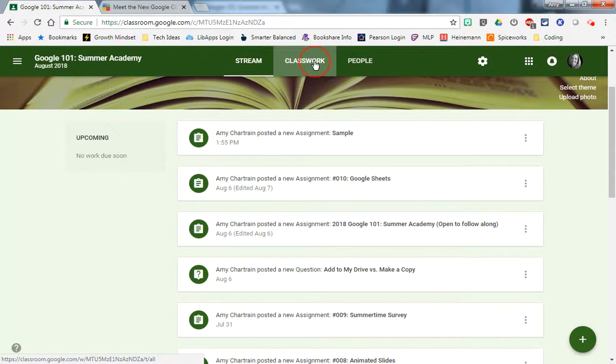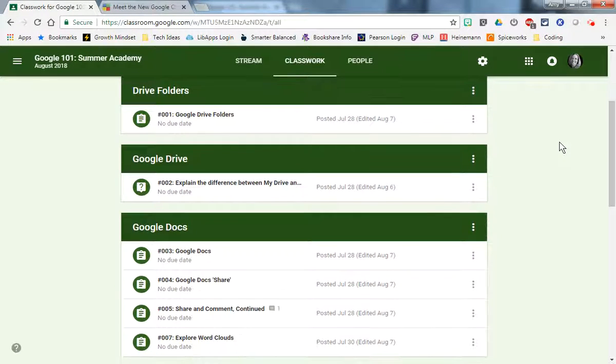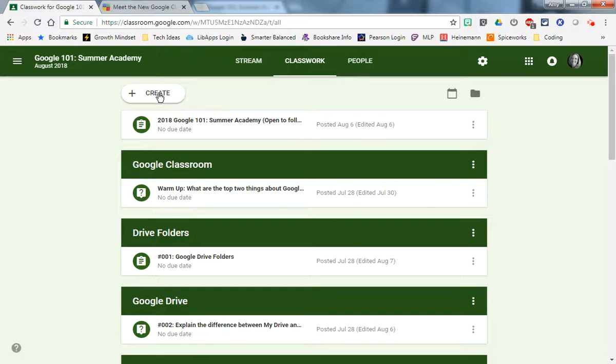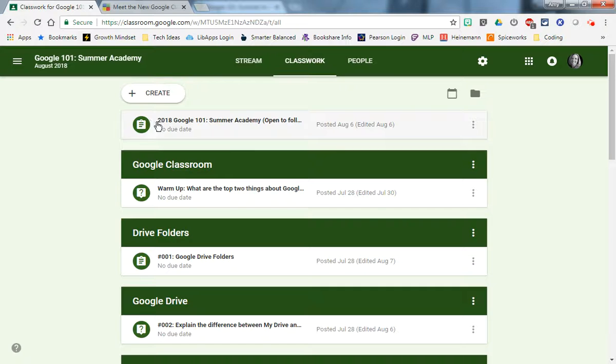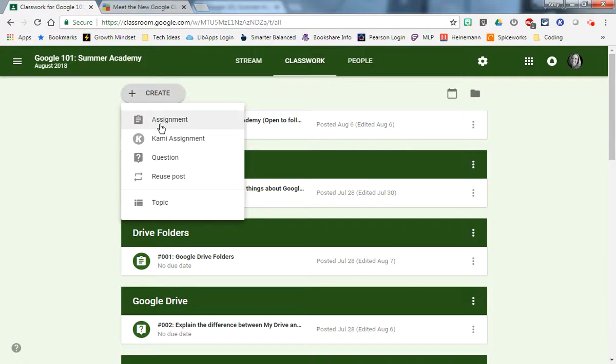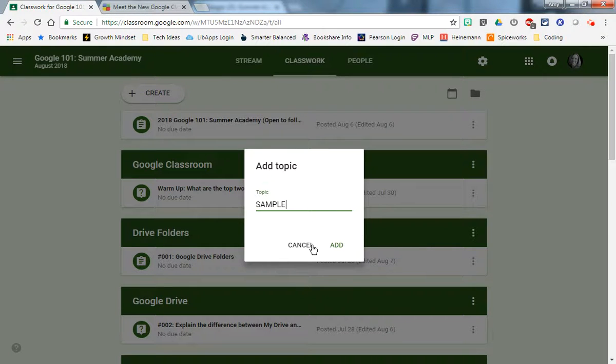But it is your classwork page that you'll notice most of the changes. So classwork now is organized by topics, and all your assignments will go under topics. So to create an assignment, your button is up here now. It used to be down here, but you'll click up here and you can still see you can create an assignment. We still do have our subscription to Kami to create that, and ask a question or reuse a post. But this is where you can create your topics. You can see if I wanted to do a sample topic, I can add that.